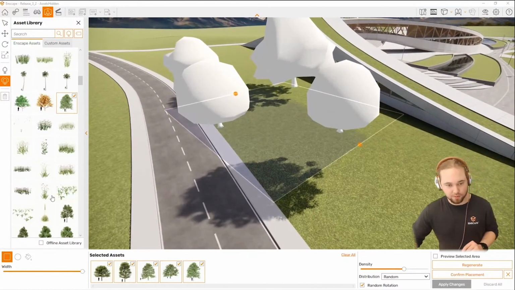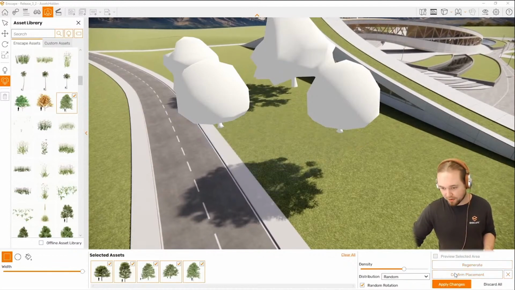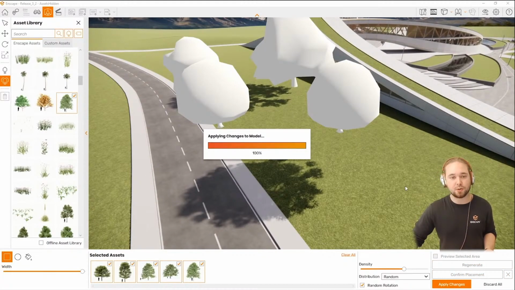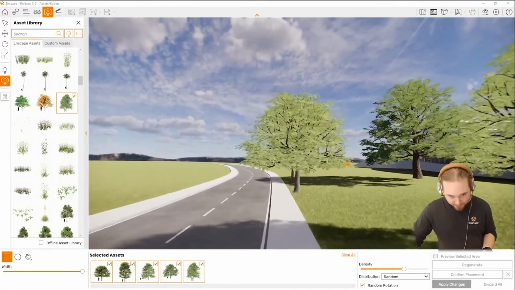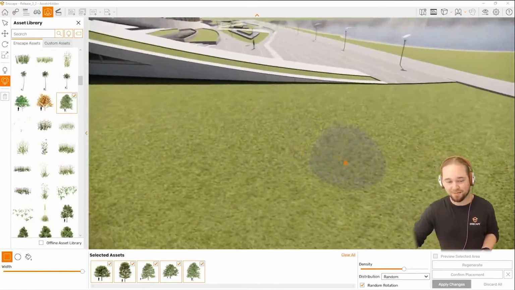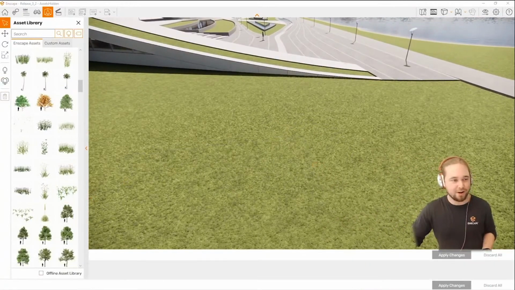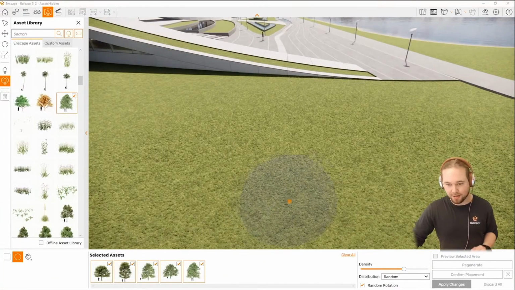Okay, so that's the rectangular selection here. Let me actually just confirm the placement here and apply those changes. So we leave those trees as they are. Obviously, this tree might get a little bit difficult when there's a truck driving by on that street, but I'm just going to leave it as it is for now, to show you the second way of asset placement, that is the circular selection.